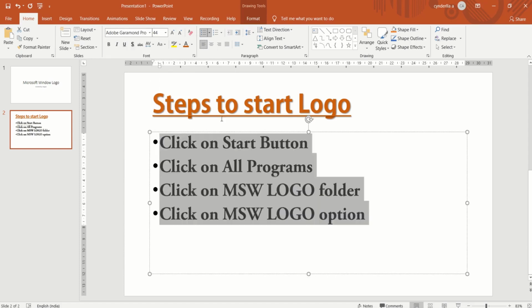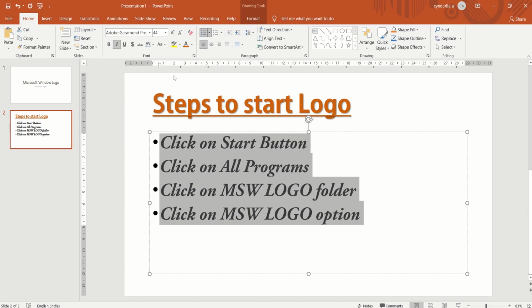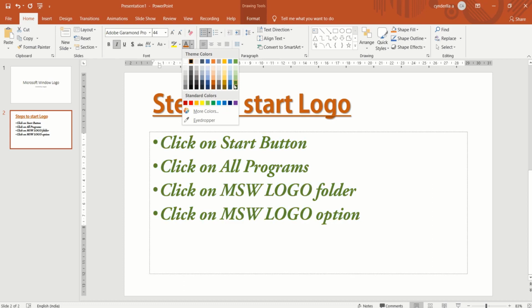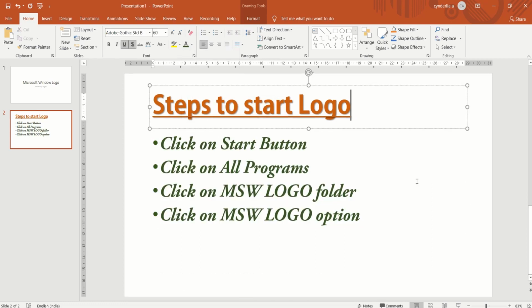Suppose, mind one thing, in MS Word you type the text in detail. Here you will type only points on the slide and the detail is presented by the presenter. Suppose I want to make them italic, or if you want to change the color, click on font color button and choose the color here. See how beautifully we can format it.